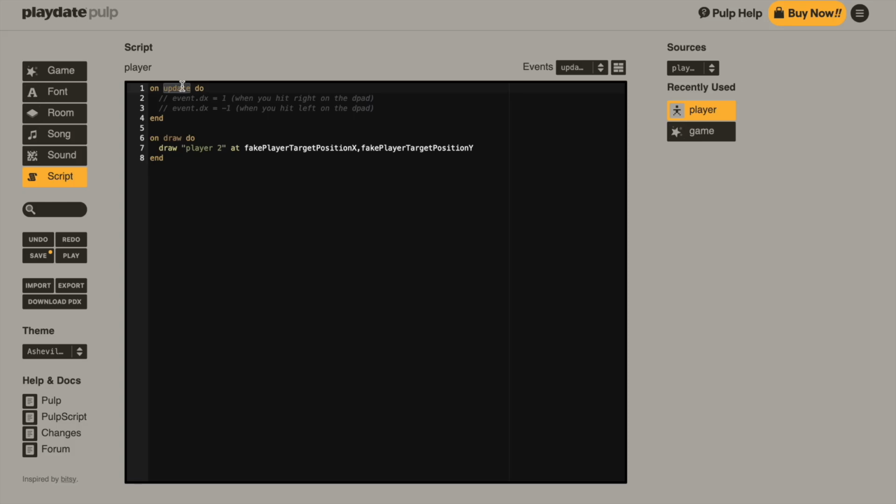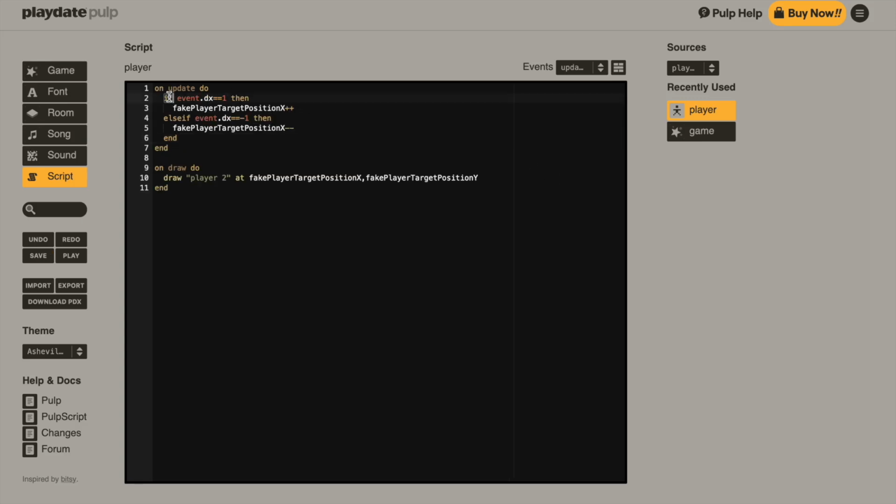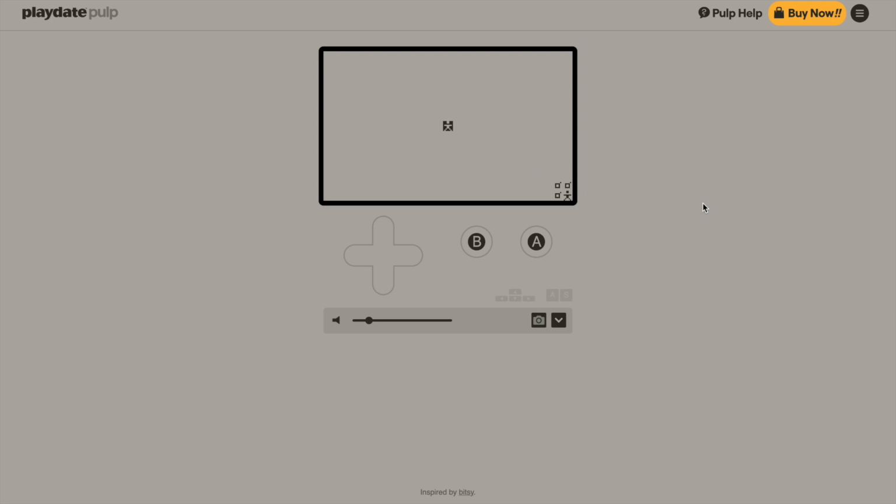In the body of the function, we also have access to a special variable called eventDX. This variable can have 3 values, 0, +1, or -1. +1 means that the player moved right, -1 that the player moved left. This value will update every time you hit a button on the D-pad. Now I wrote a simple if-else-if combo that changes our target X position. We're halfway there. Let's see what's happening so far.